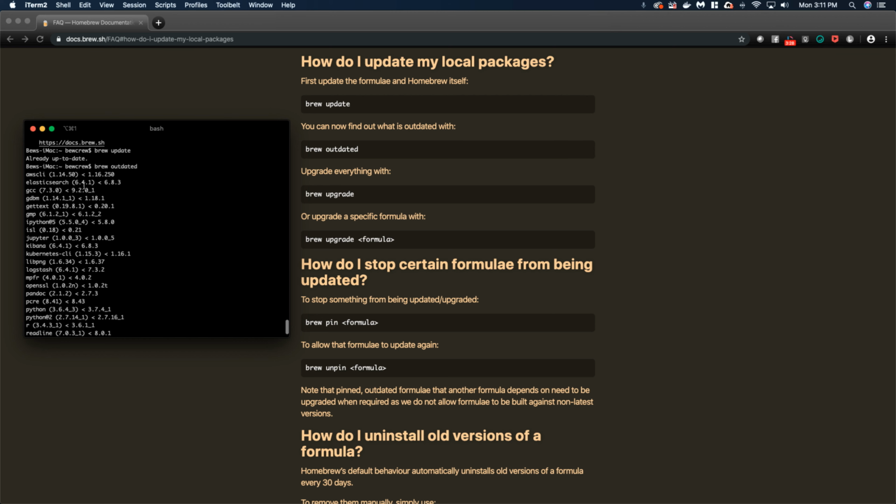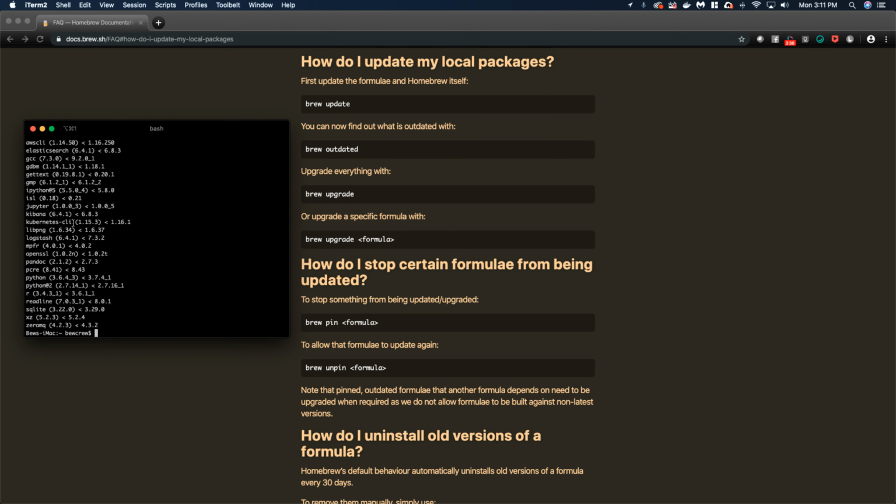So I've been running this for a while, right? And you see I've got old Amazon CLI scripts, Elasticsearch, Kibana. My Kubernetes CLI is old, my Python versions. And that'd be a lot of stuff to go find myself. So what I'm going to do instead is I'm just going to go brew upgrade, and it's going to take care of that for me.